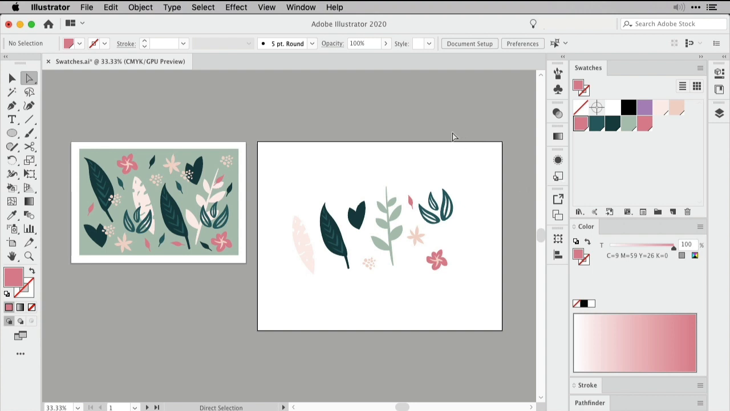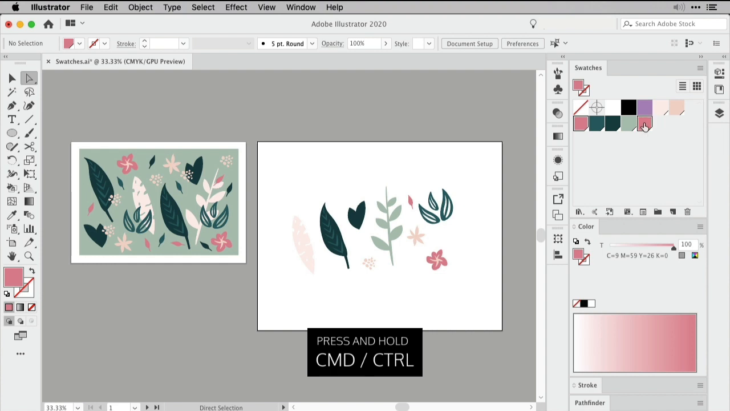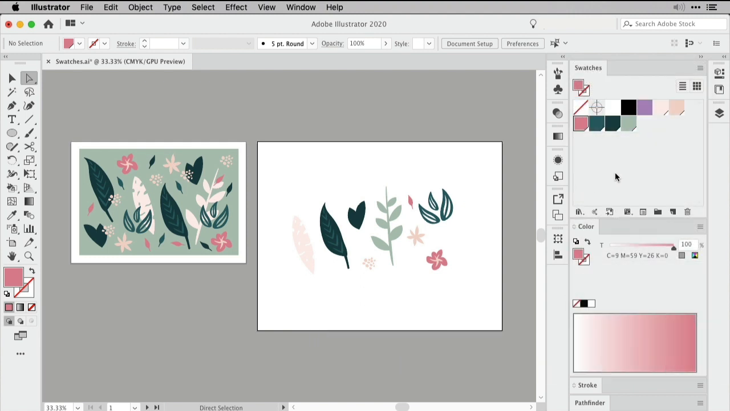Now in order to merge them, you can do this in the Swatches panel too. You would select the first color, then you press and hold the Control or Command key, and then in the flyout menu, you're going to select Merge Swatches. Now all of the swatches have been merged in the color you selected first.